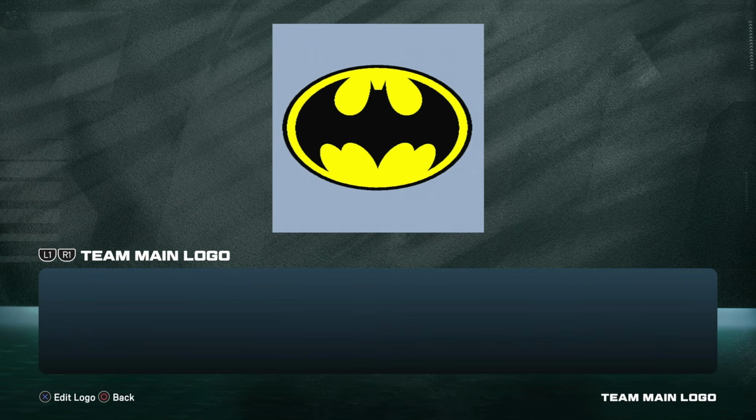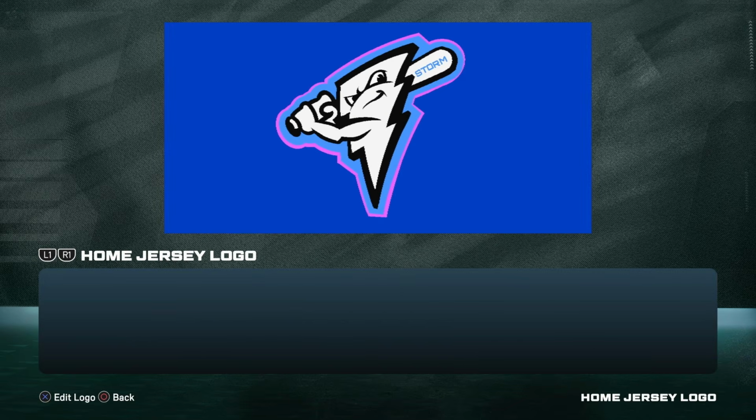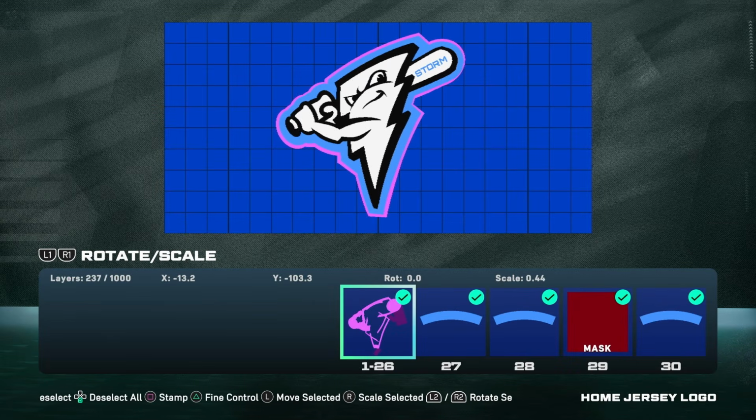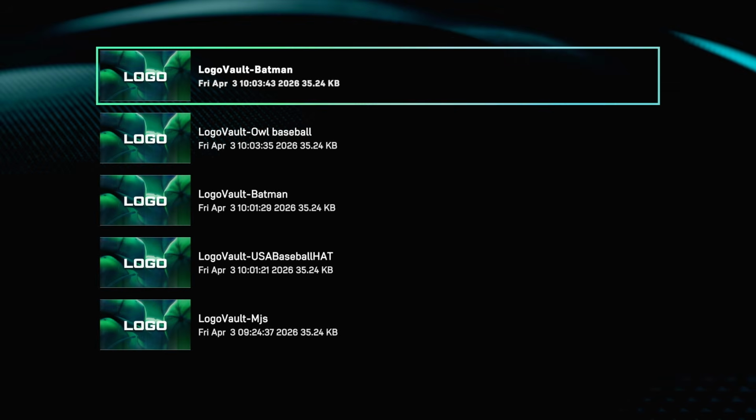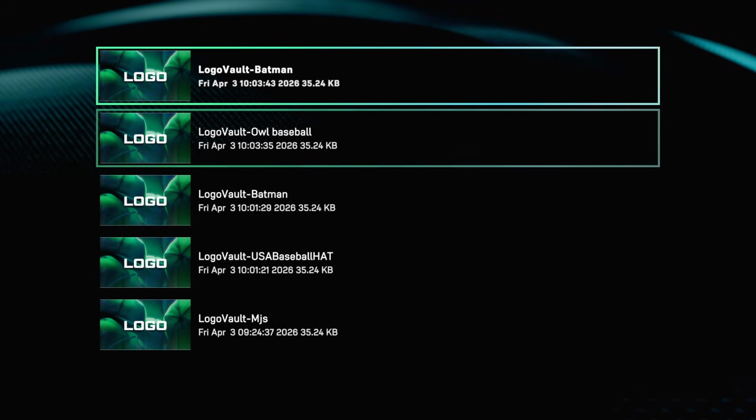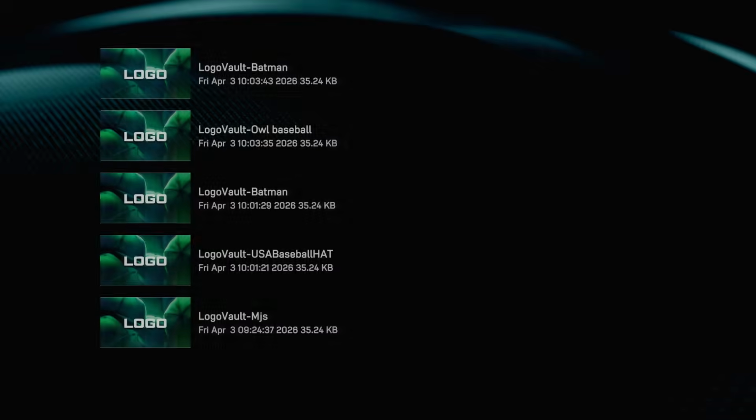Now it's time for adding this logo on our jersey. For that press R1 on PlayStation or RB on Xbox. Then it will show you your home jersey logo. To change it press A on Xbox or cross on PlayStation. After that press options button on PlayStation or main menu button on your Xbox. Then select load, choose the logo you want to add on your jersey. So I'll just select this Batman logo.